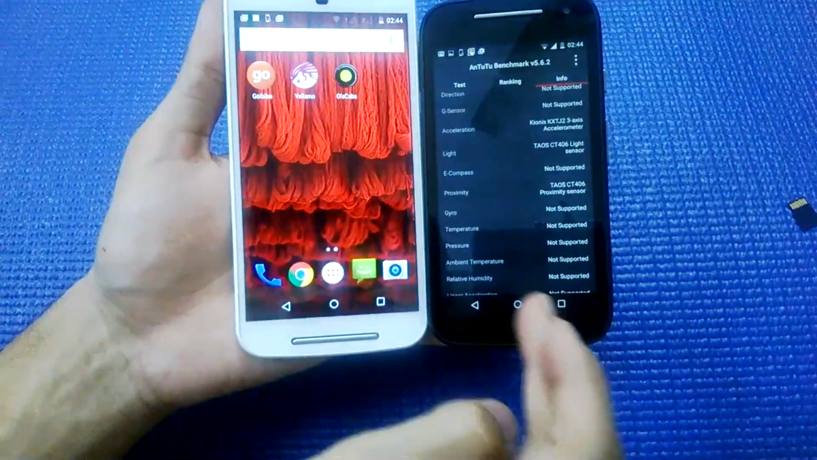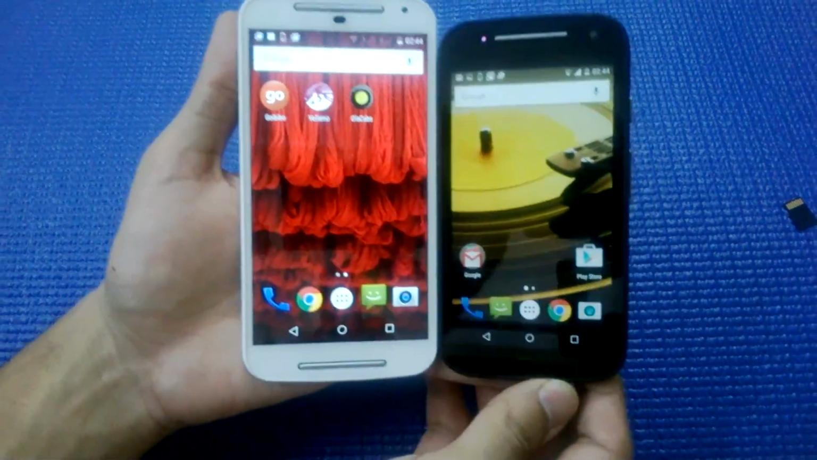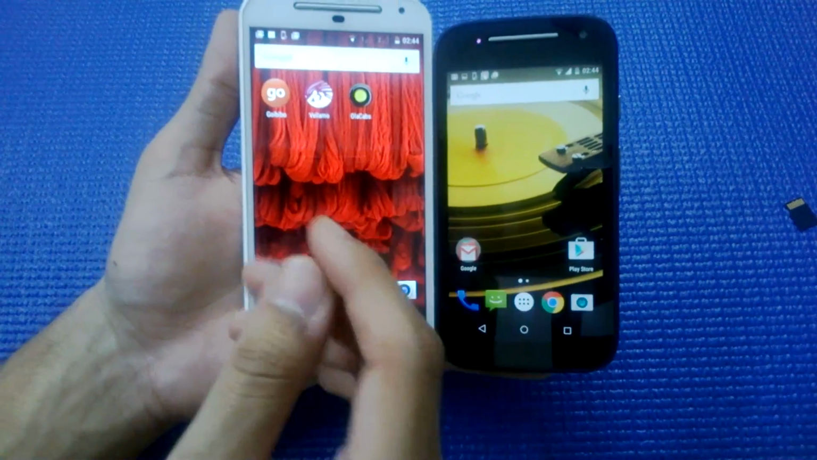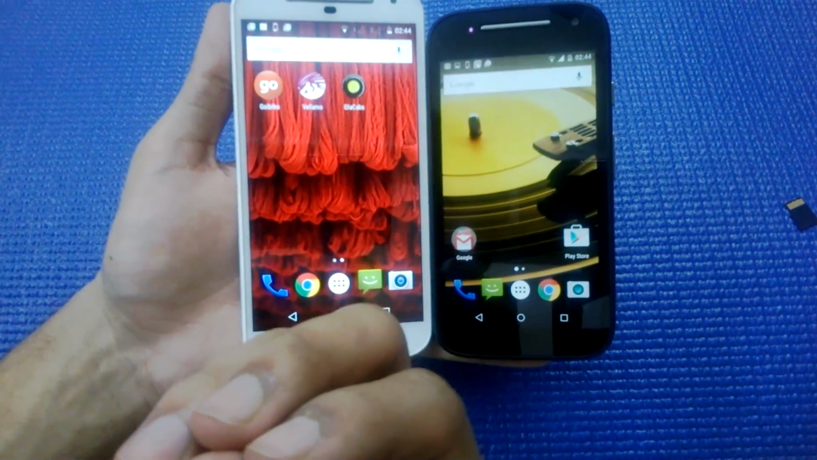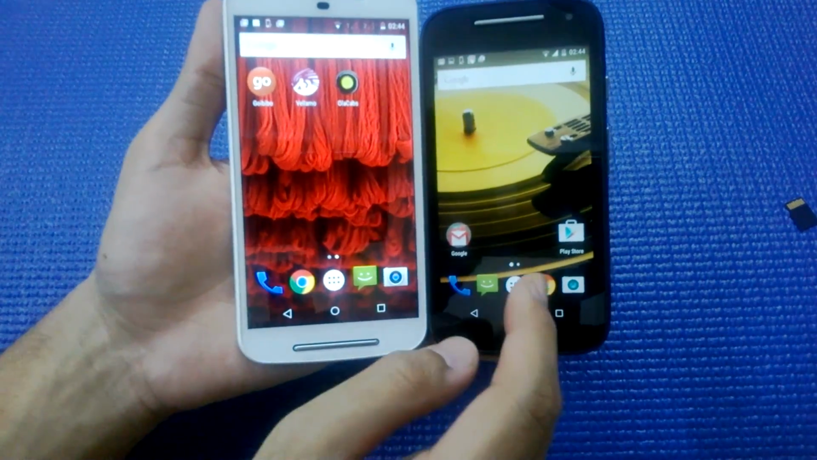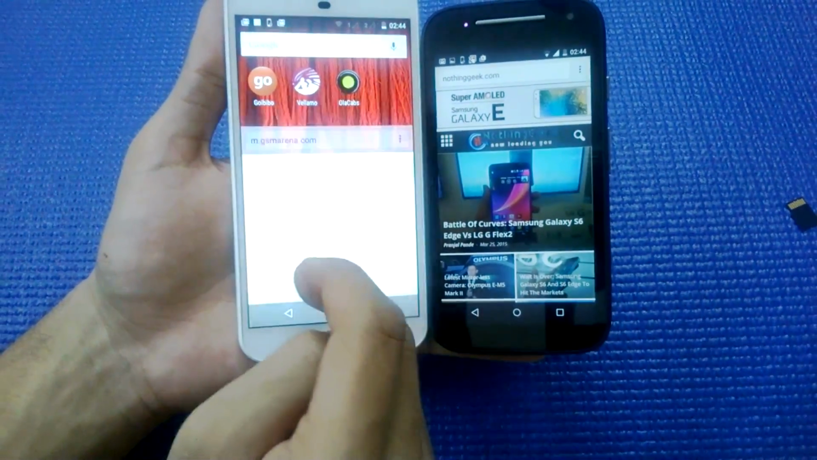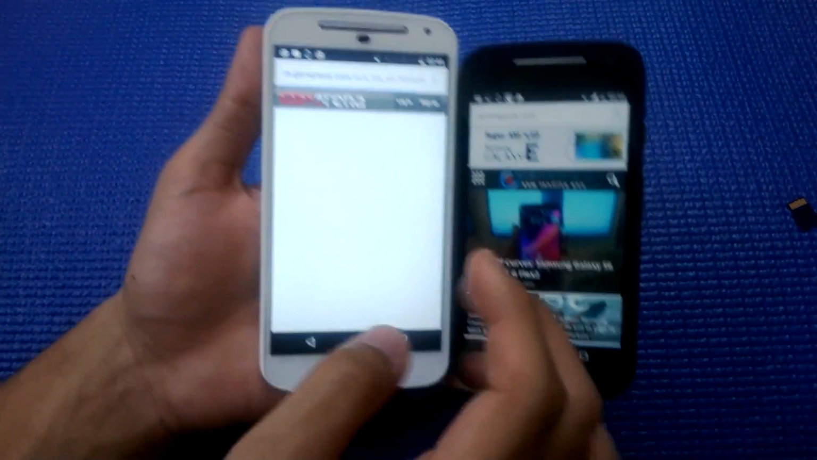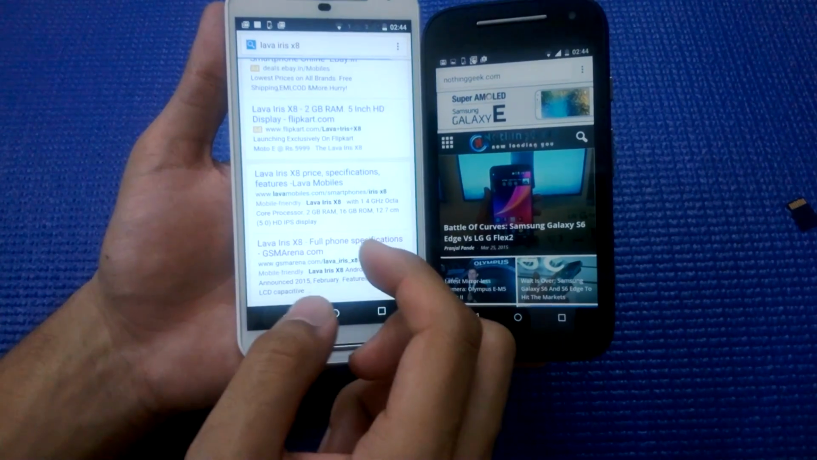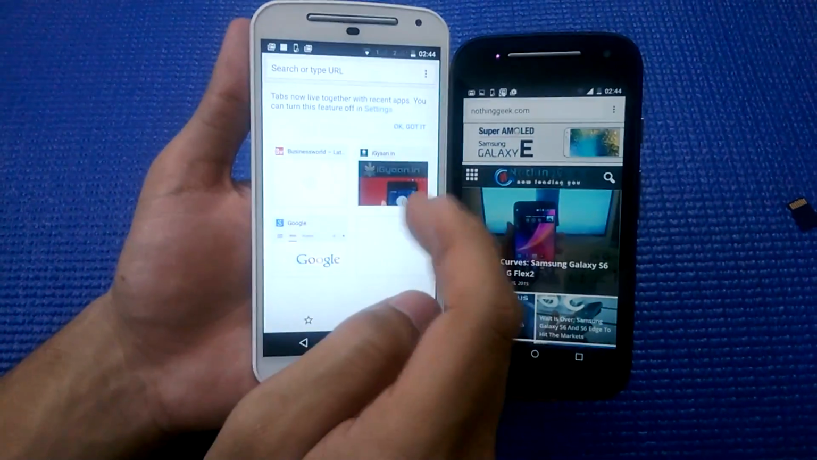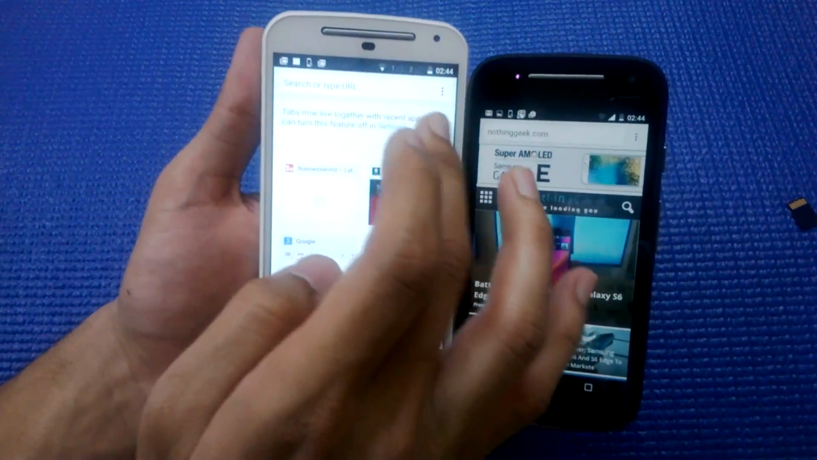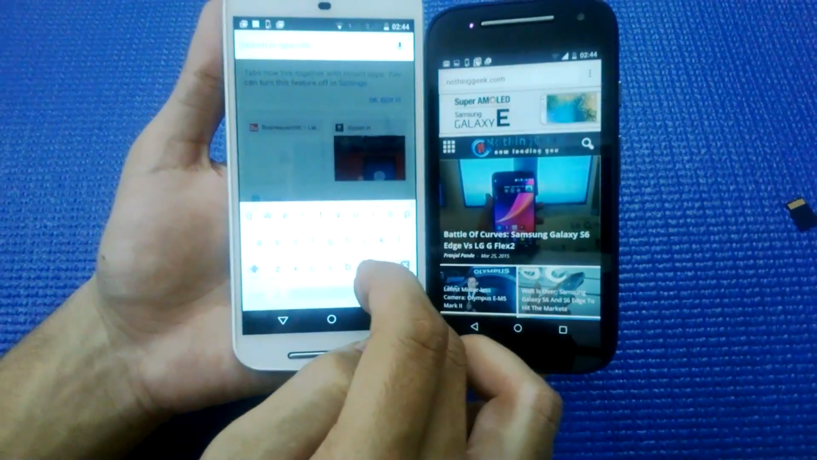Guys, coming to the performance, both the phones, as you saw, the score is almost similar, even while I'm multitasking, running multiple tabs in the browser and doing several other stuff. Both the phones are really nice and hold up pretty well.